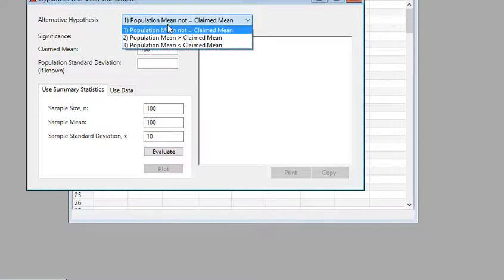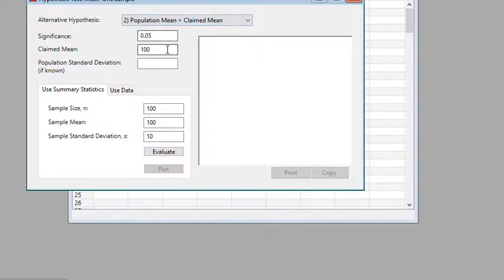Let's choose the alternative hypothesis. Kind of like the last one, we're claiming that the population mean is greater than something. In this case, it's going to be greater than 30. 5% significance level. Change the claim mean. That's 30.